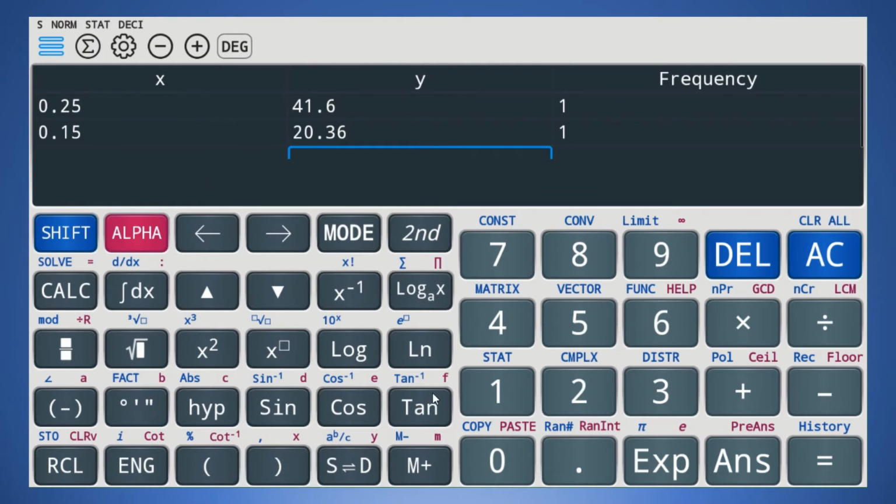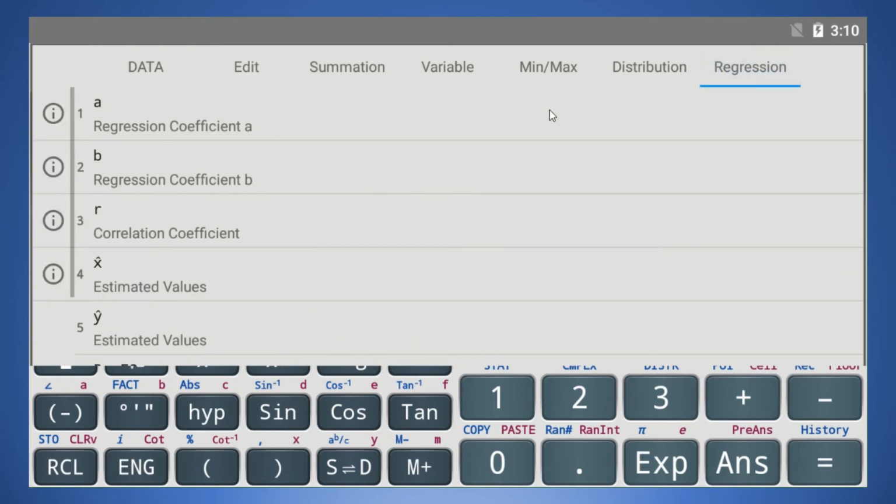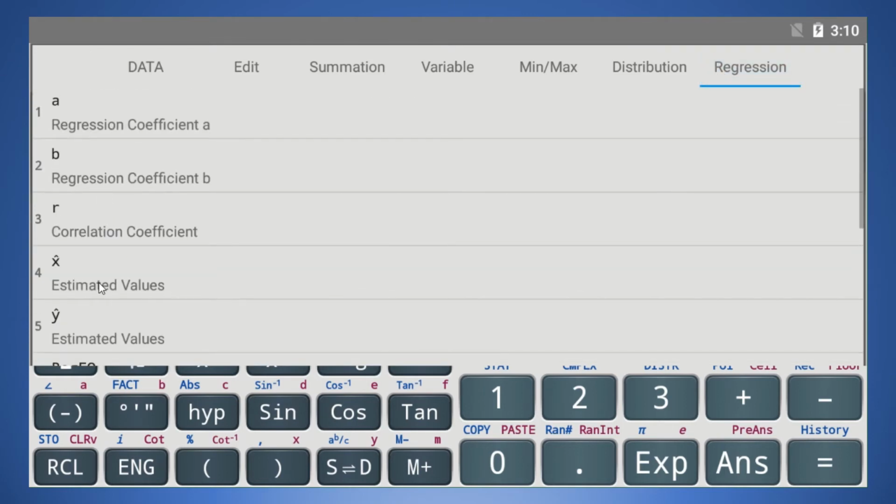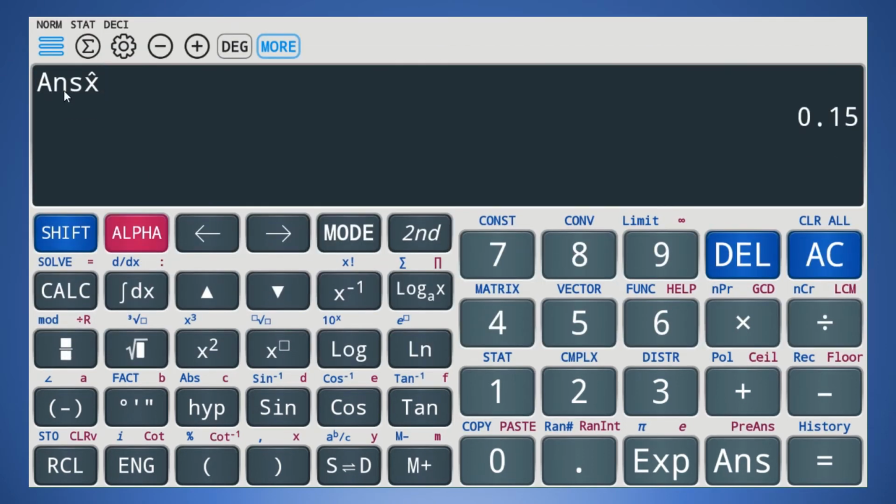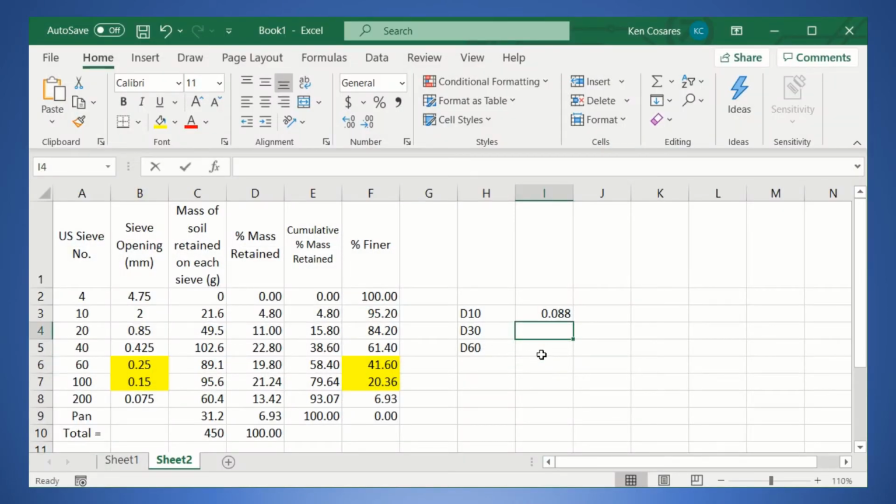Let's press shift 1 and then hanapin natin yung regression and then x hat. To the right of x hat, let's edit that one to 30. So the value of the diameter corresponding to 30% finer is equal to 0.1891 or 0.19. Okay, so D30 is 0.19. We'll just express the D10, D30, D60 in two significant figures lang. Okay, and then lastly for D60, ang D60 is somewhere between 61.4 and 41.6.